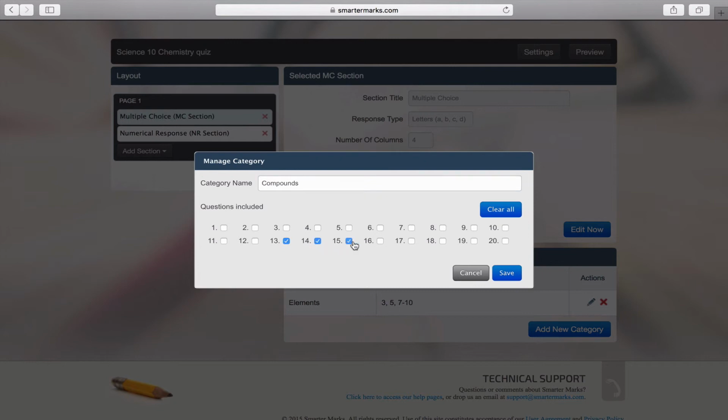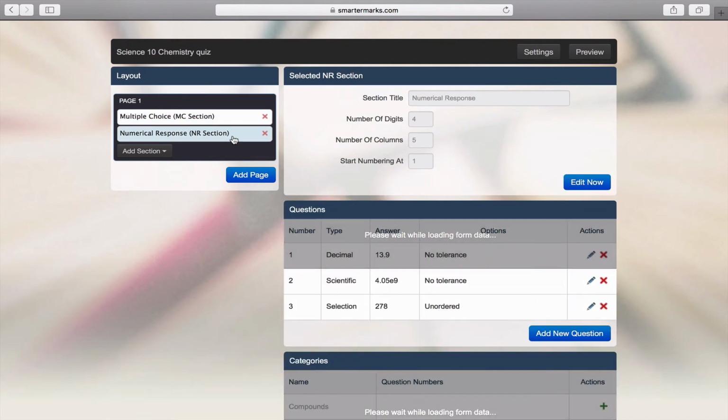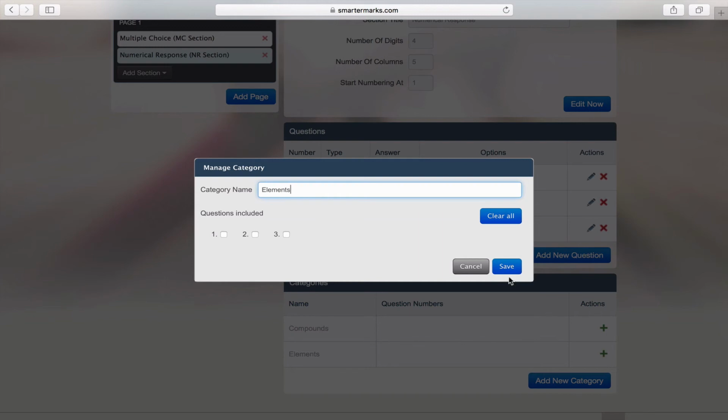To edit a category, after you've created it, click on the pencil icon next to the category. To delete a category from this section, click on the X. Once we've created a category, it's easy to use it in other sections. If we click on the numeric response section and scroll to the bottom, we can find its categories there. To add questions to a category that's been created in another section, click on the green plus, then select your questions, and click Save.